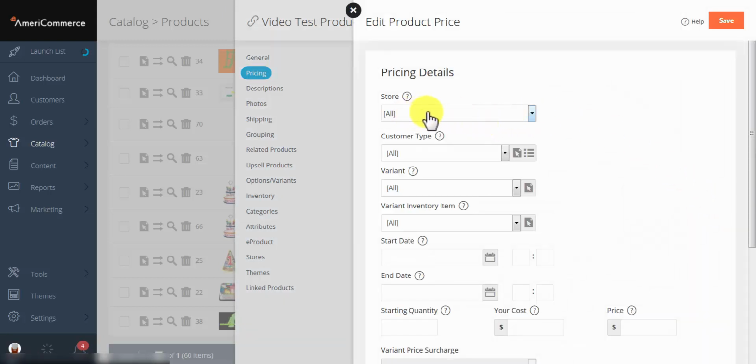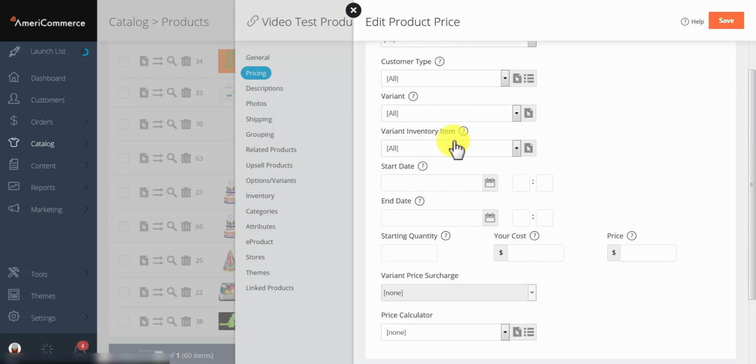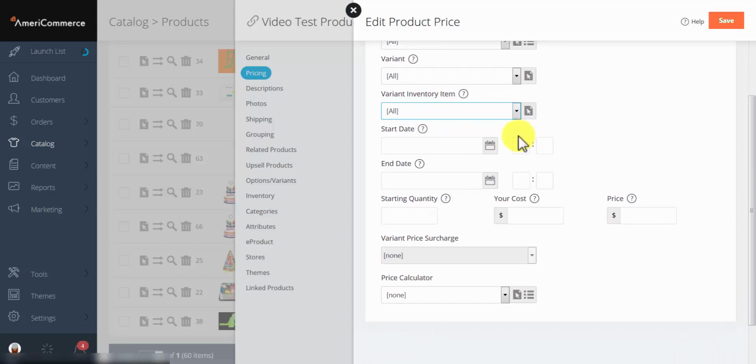And we have a few options, such as if you have any multi-stores or micro-stores, you can select that from here. Or if you only want this to apply to certain customer types, you can select that. If you have any variants or variant inventory items, you can select these. If you want your new price to start and end on a particular date, you would put that here.